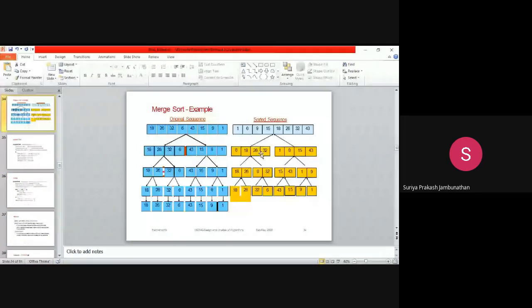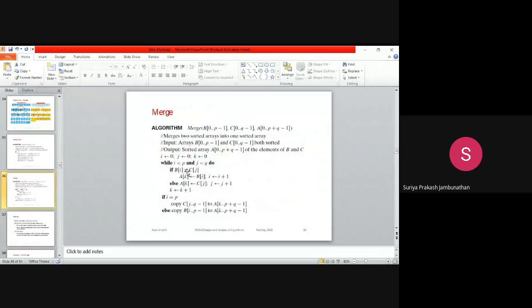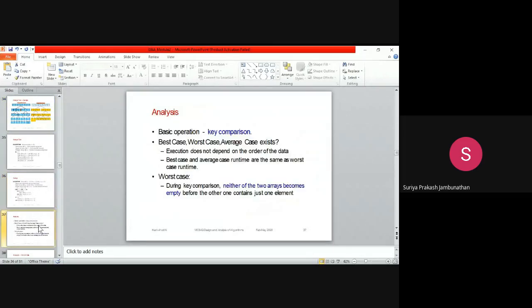First it will check 1 and 6, which is the least value. The least value will be put in the first position of A. The next least value, it will identify 6 as the next least value, and that will be put in the next position of A, and so on. This comparison they are doing in the particular algorithm. Okay, let's see the analysis of these last two algorithm steps.